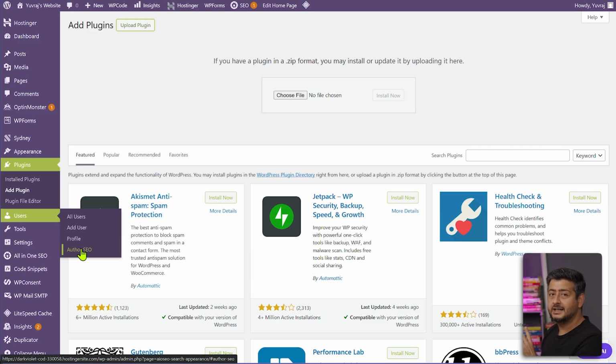So it's not a default thing. If you don't have All-in-One SEO installed, you won't see this. Let's click All Users for now.